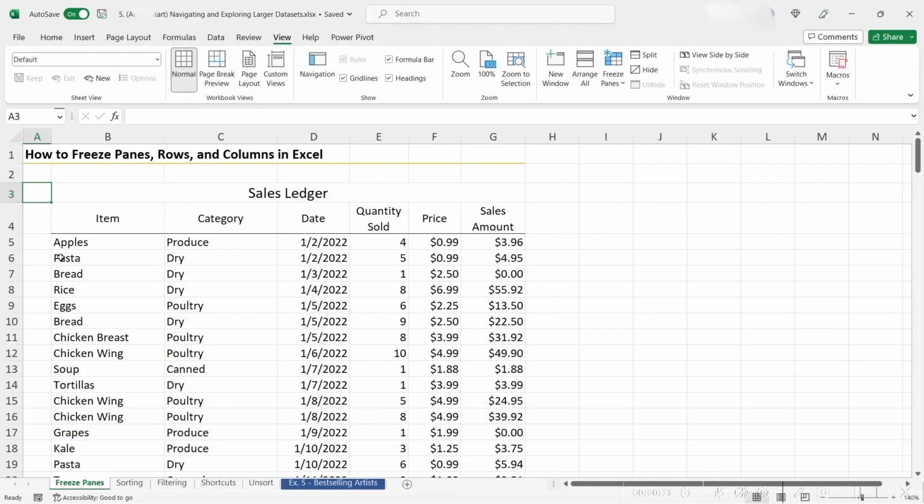Let's say that we were the owner of a grocery store. In this data, each one of the lines represents a transaction in the grocery store. Each transaction has an item, a category of that item, a date that it took place, the quantity sold, the price, and the sales amount.